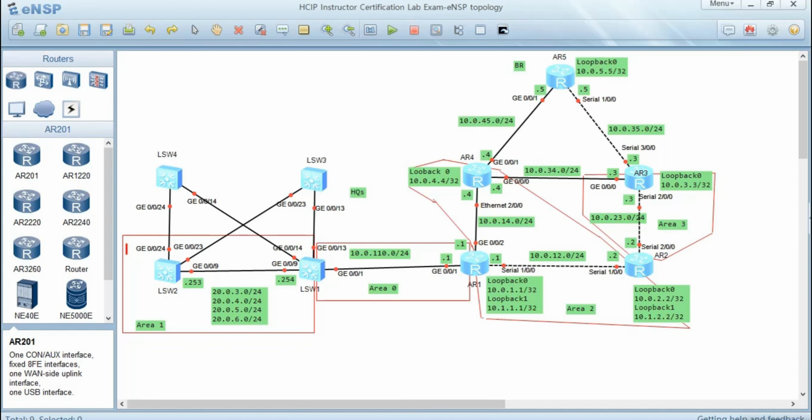Hey guys, welcome back. In today's practical, it's going to be a bit complicated, so you need to pay much attention. In this practical, you're going to configure the HCIP Instructor Certification Lab.